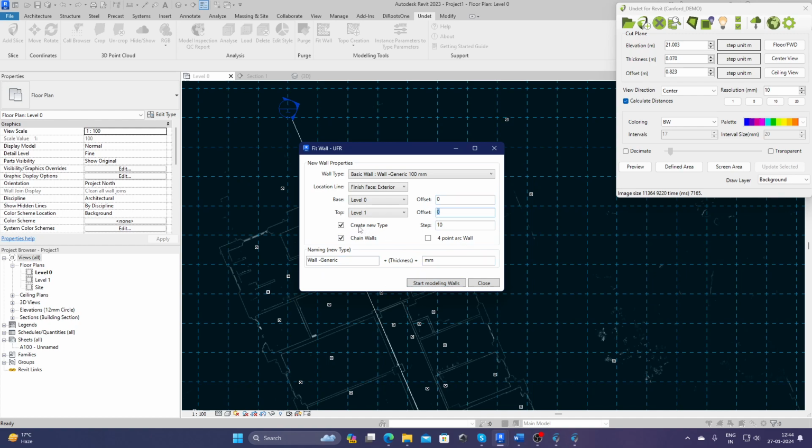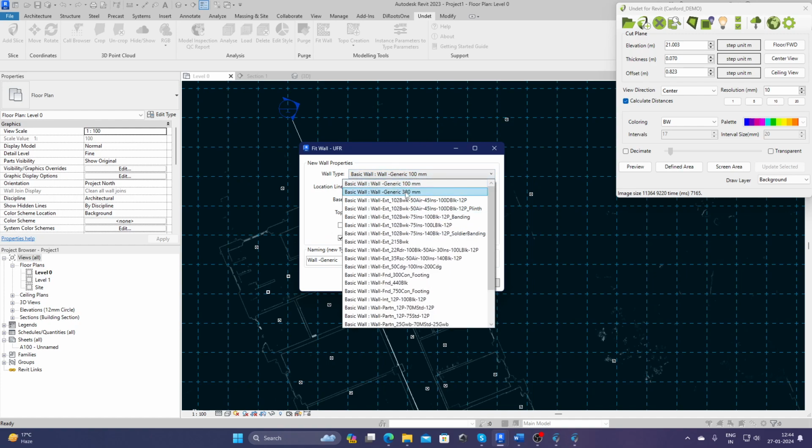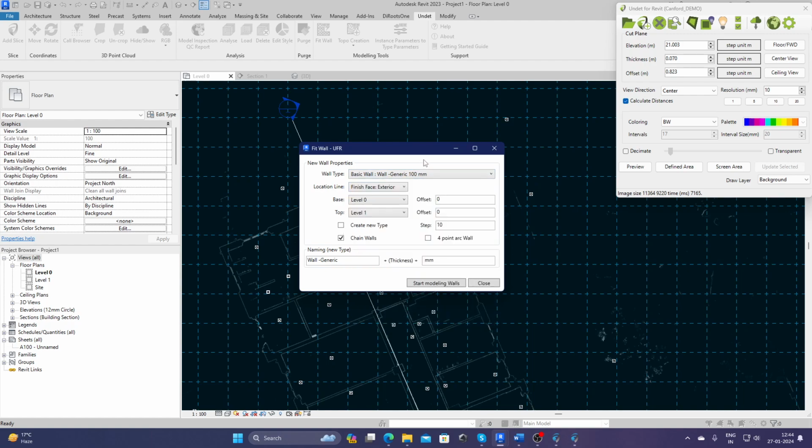Next we have an option called create new type. If we uncheck this and start modeling and we need a wall, let's say 150 millimeters, but we don't have that in the library, it will just find the closest size of wall which fits the required size and use that wall. This is helpful when we want to limit the number of wall types we use. You can create, let's say, a library of 100 types of walls and just keep using those and find the best fit wall automatically by using this tool.